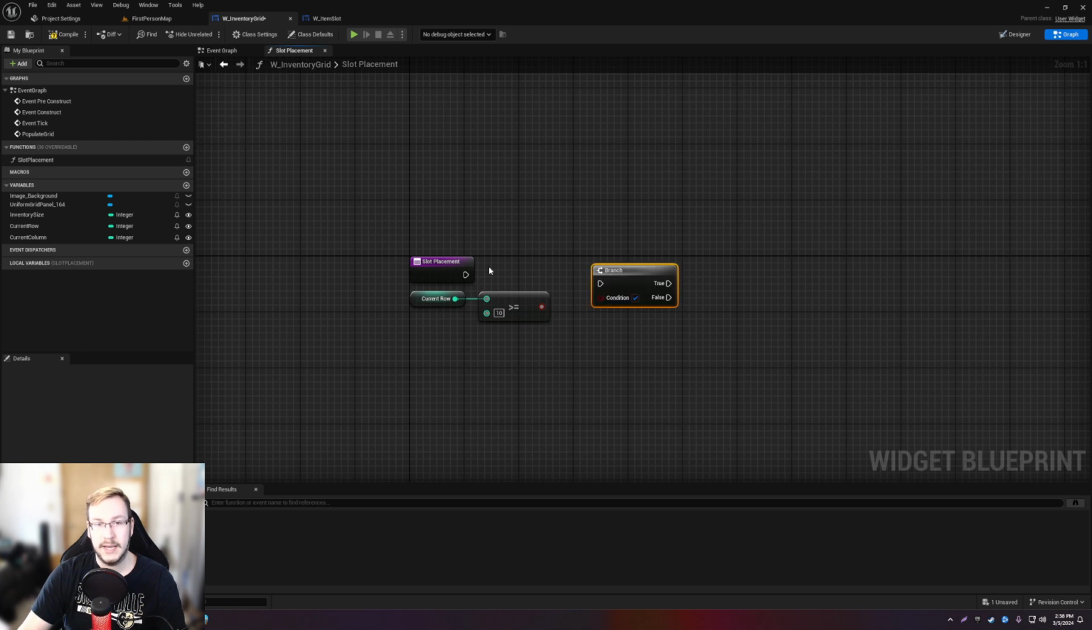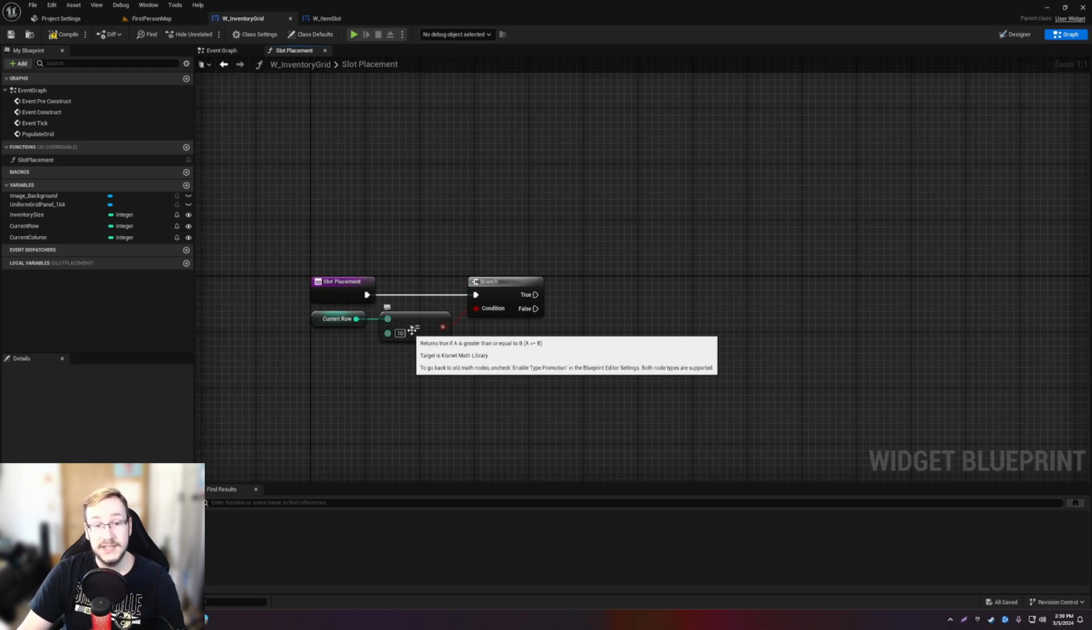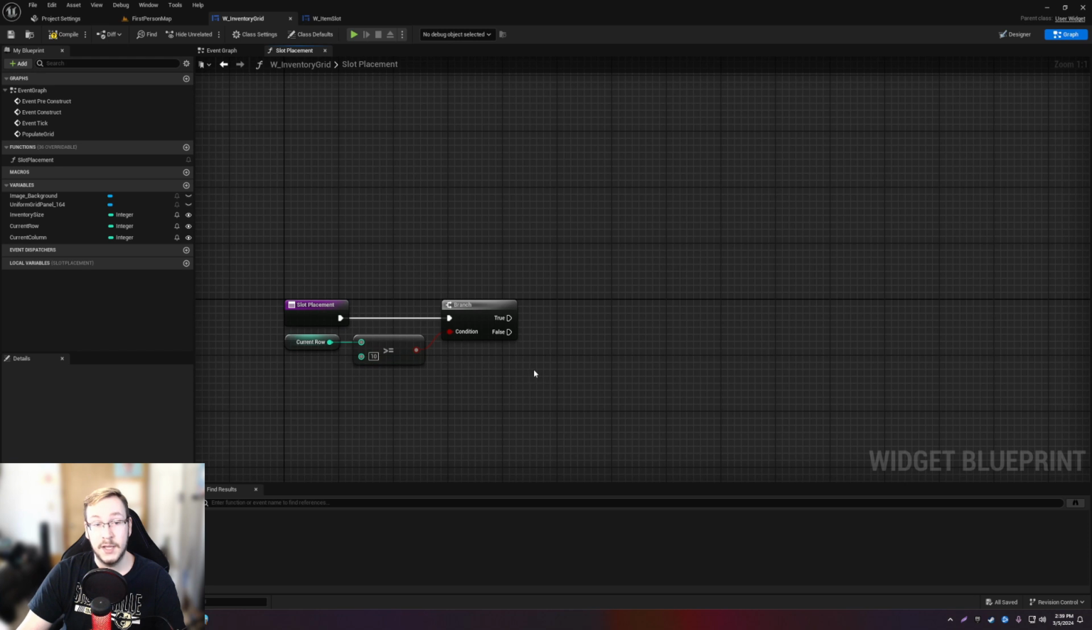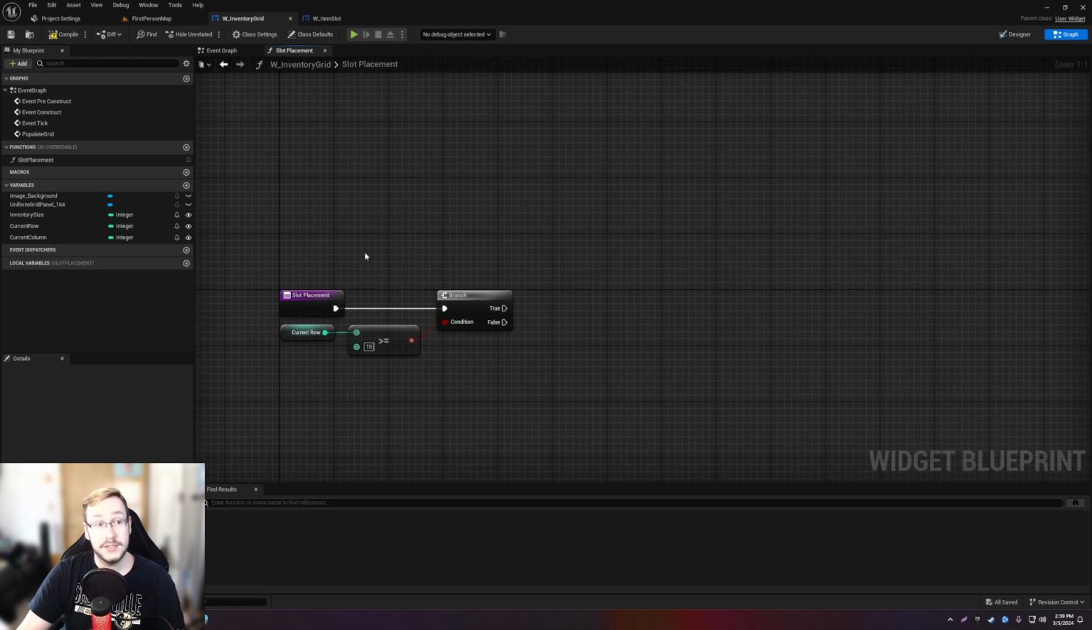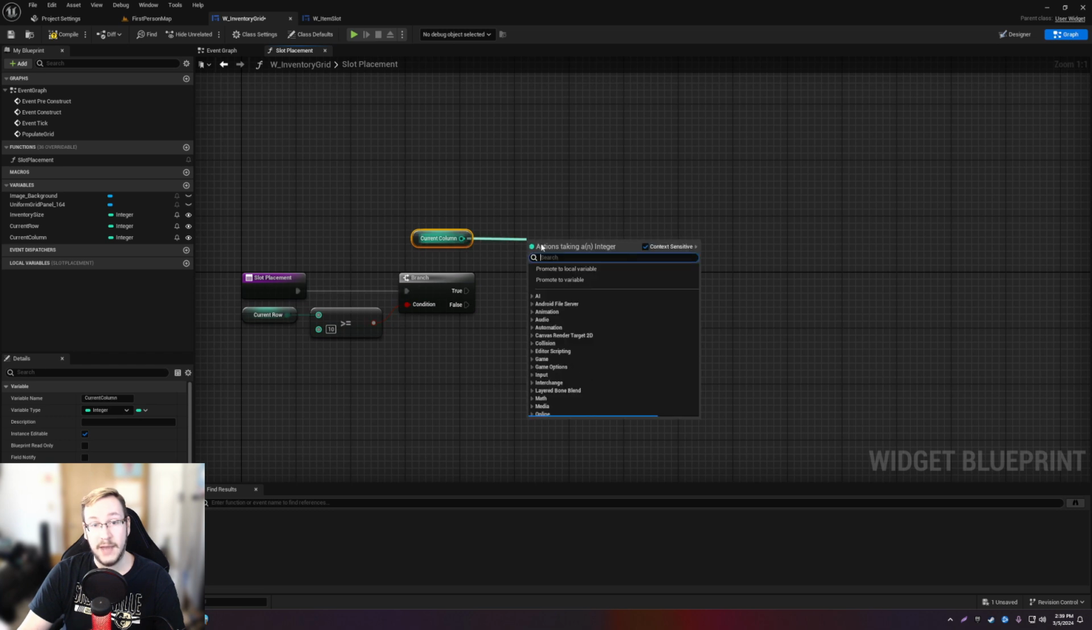And we'll go ahead and add a branch because this is where we're going to start deciding what to do. For example, if it is greater than or equal to 10, we need to do two things. We need to go to the current column and we need to add 1.